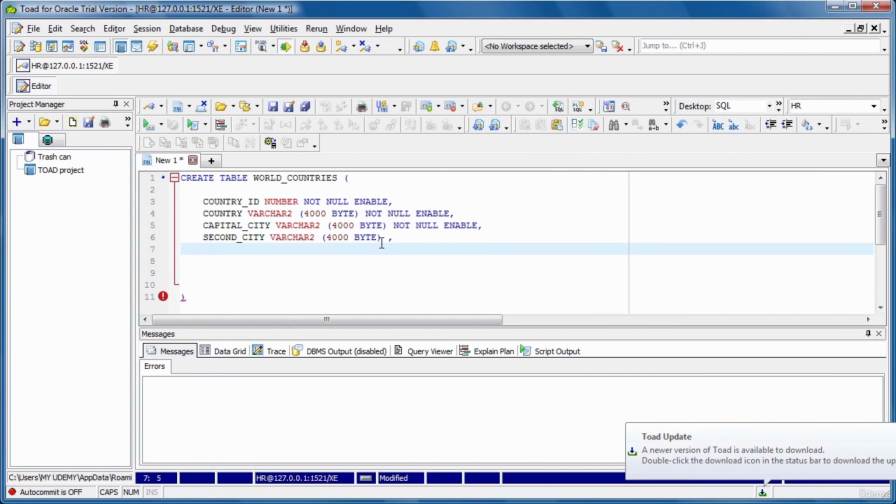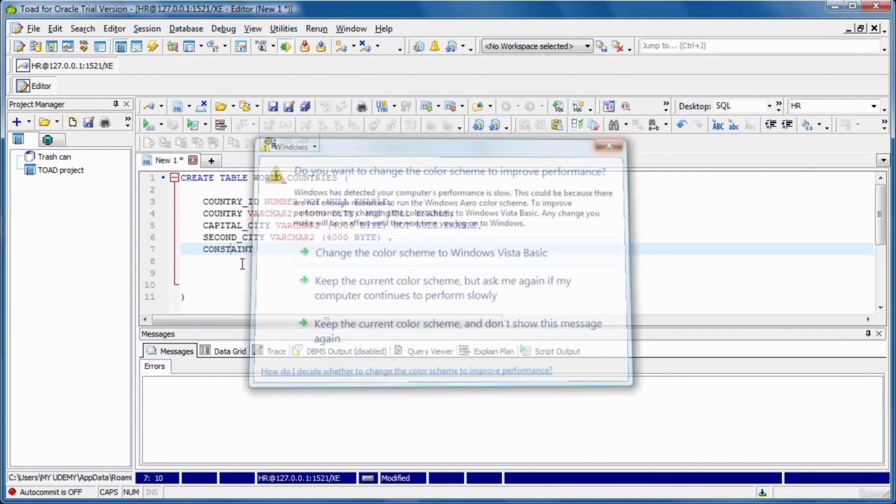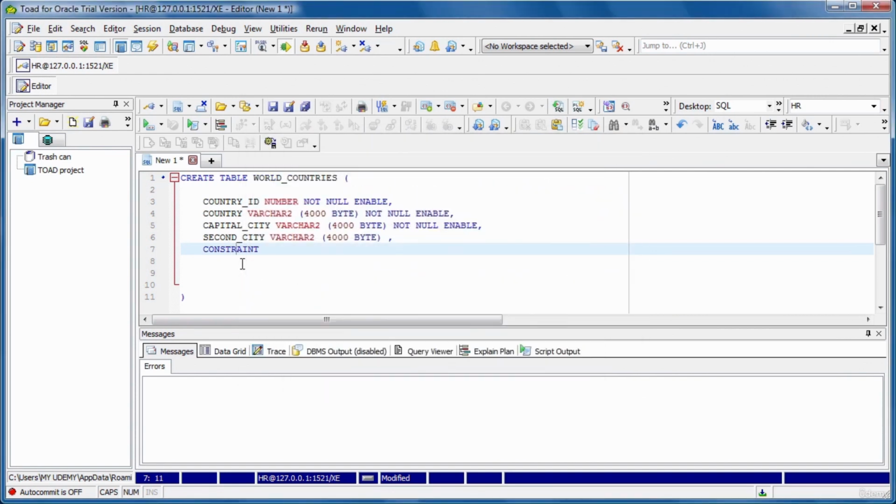To specify a constraint, you type in the word constraint. I think I've got it right. Yep. Oh, I missed out the R. There should be an R there. Okay. I think I've got it now. Constraint, followed by the name you want to call the constraint.